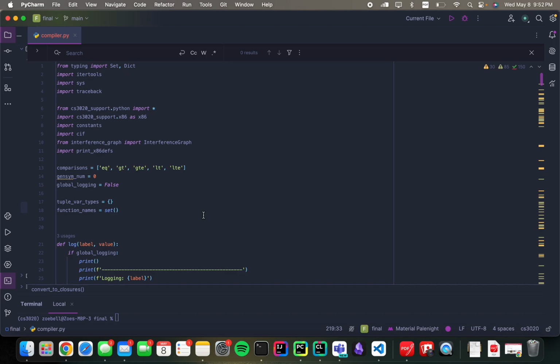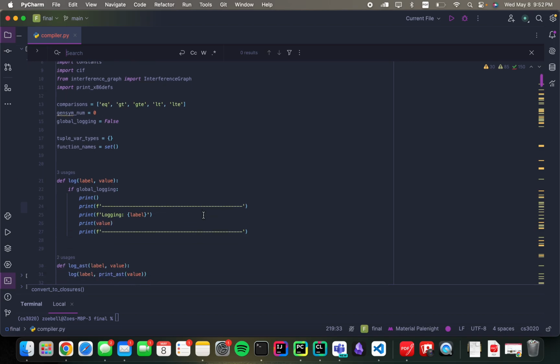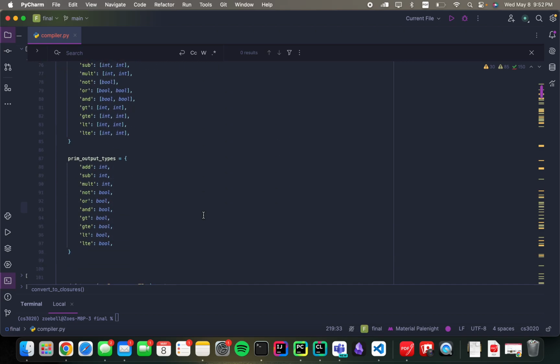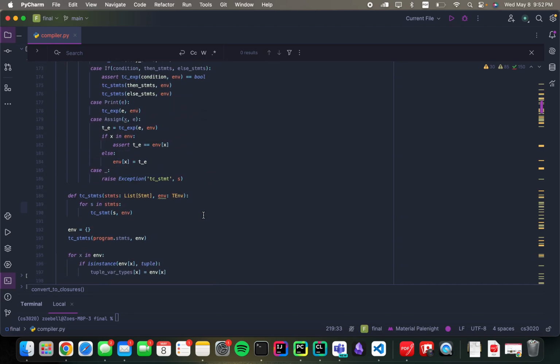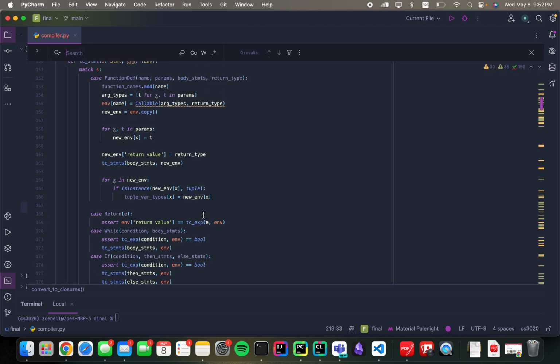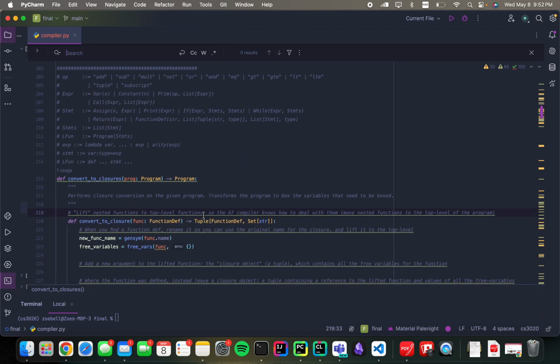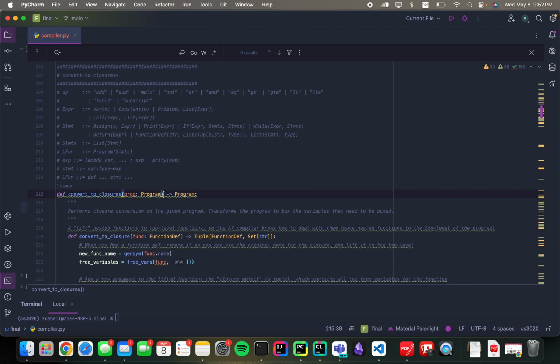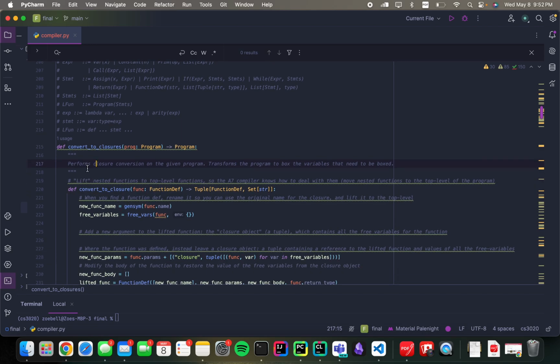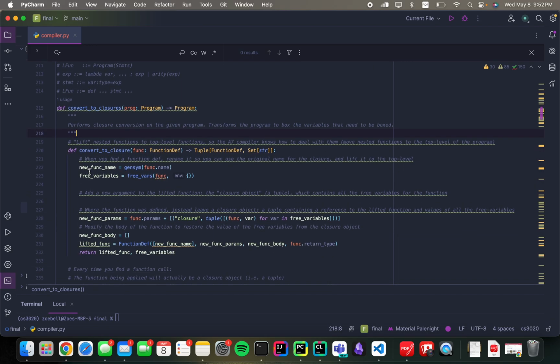So our compiler is meant to extend the Alphon language in order to compile lexically scoped functions. So these are like nested functions or like lambda expressions. We added a new pass, the convert to closures pass, which we put after the type check, so it needs to come after the second type check in order to convert to closures. And this takes in a program and returns a program.